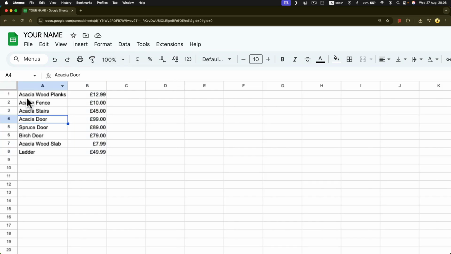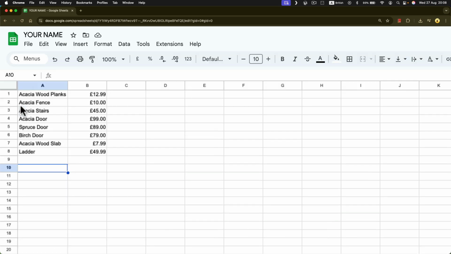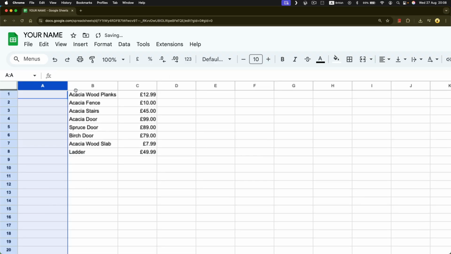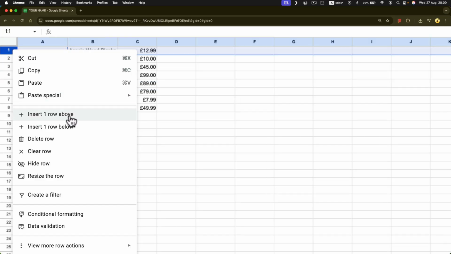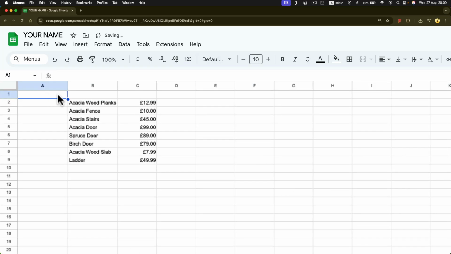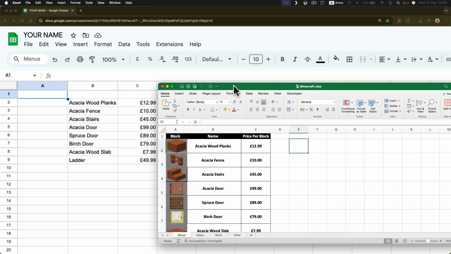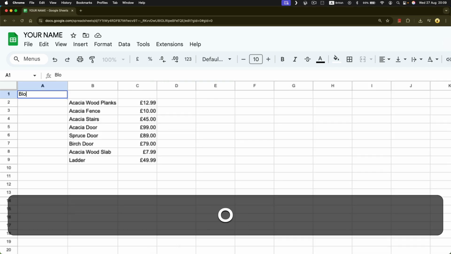Right, now, we actually want a picture in here. So I'm going to right click, insert column to the left. Okay, so that's for the picture. And then we actually want a title row here as well. So I'm going to select that, right click, insert 1 row above. Okay, so let me get my example back up. So block, name, and price per block, okay?